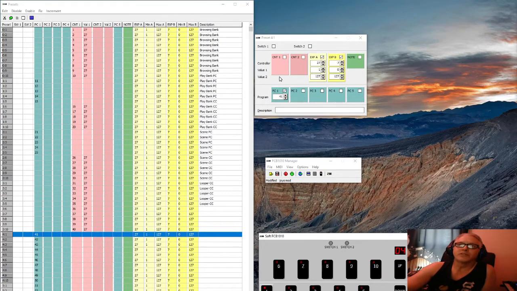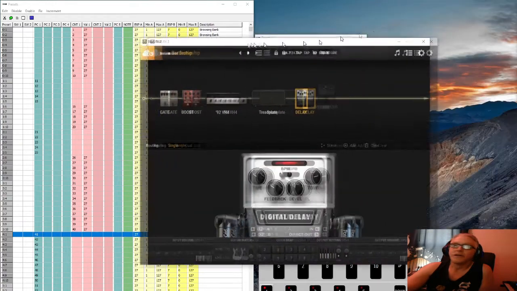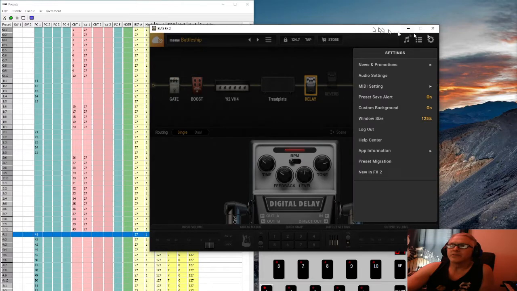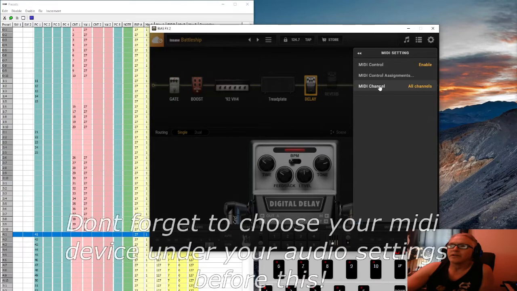But you can send 2 control messages, 2 CCs. You'll have your expression pedals, a note, and up to 5 program changes on each individual one of these presets that you push down on here. The way I've got this set up is Bias FX2 is going to use a combination of both program changes and CC changes, and you want to be really careful about how you do that. Pay attention to what you're doing. Up here in the settings, you just go into your settings and take a look at your MIDI settings.